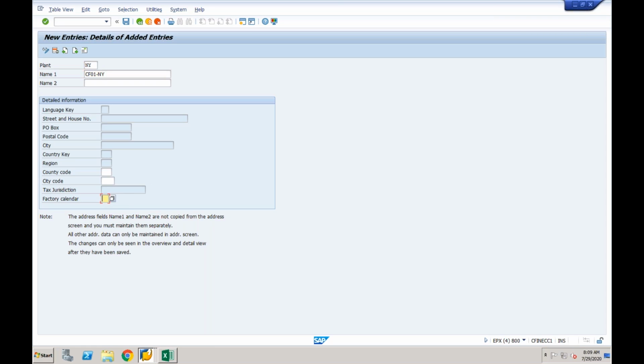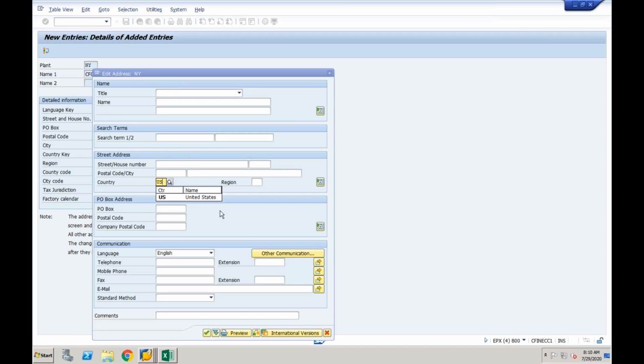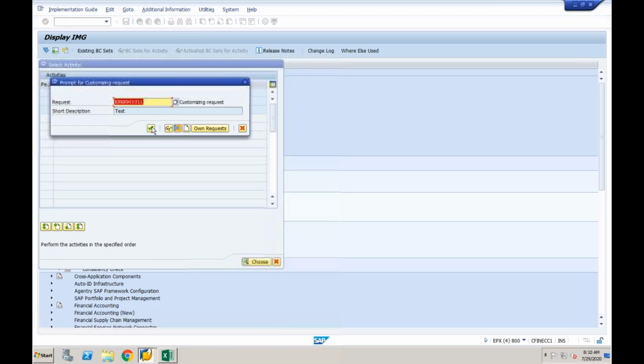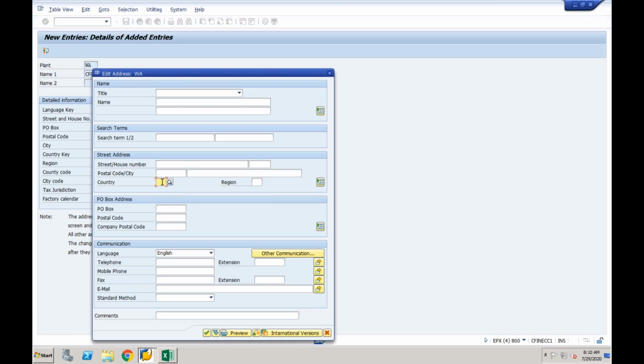Factory calendar would be US because this will be following the US calendar. Let's try to save it. Country would be US. Okay, so one plant is created. I want to create another one, so I'll come back, new entry. This would be for plant Washington, so WA, this would be CF01 dash Washington, and factory calendar again would be US. Let's try to keep it US itself and save it.